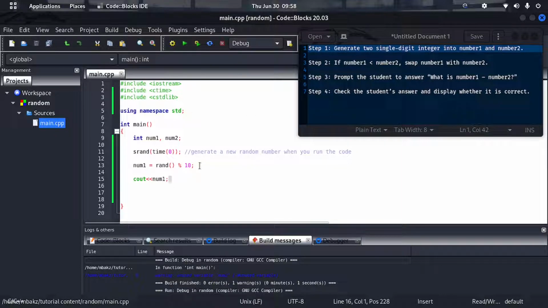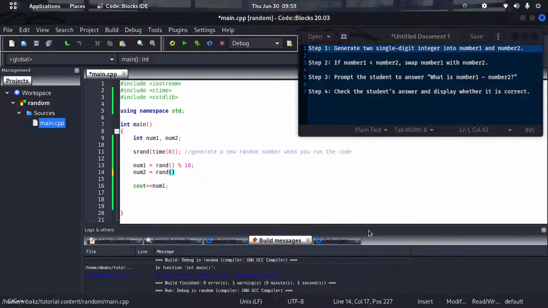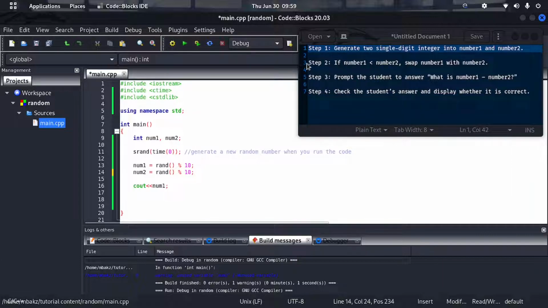Now I've generated number 1. For number 2, let me generate it also: number 2 is equal to rand, same thing, modulus 10, and then I have number 1 and number 2. They are already generated now. They will be generated when I run the code.